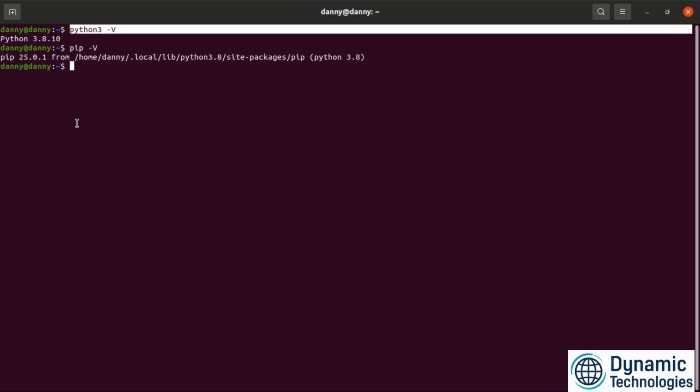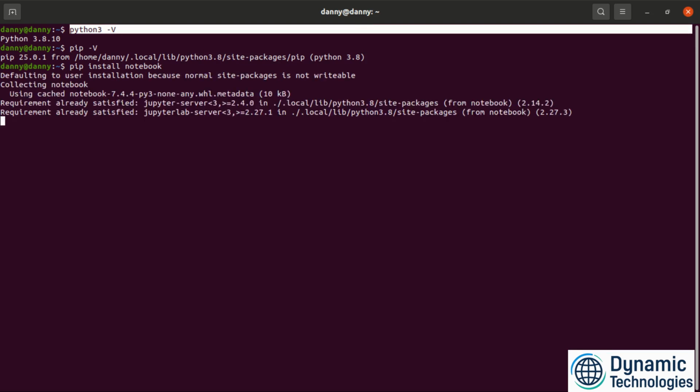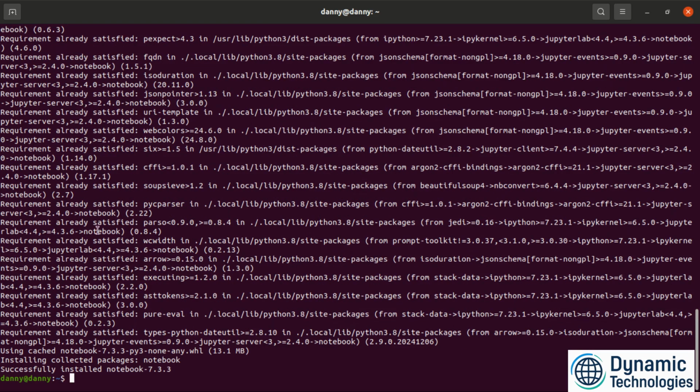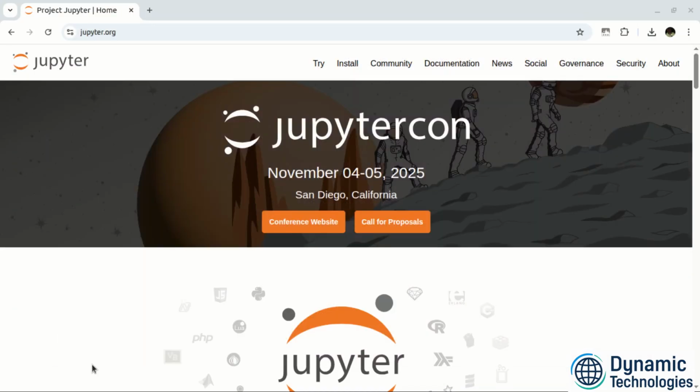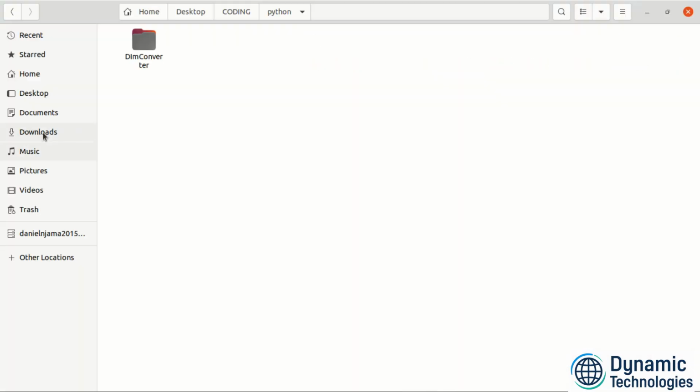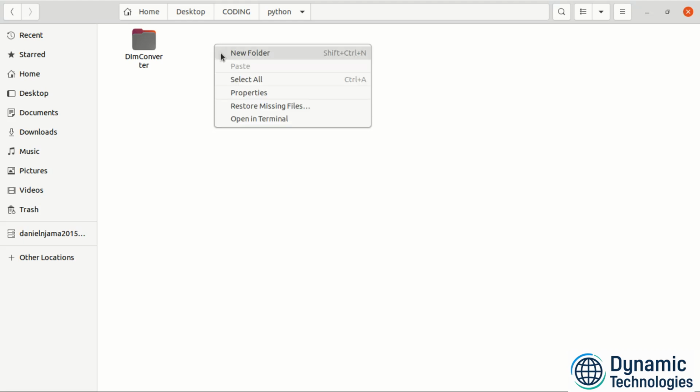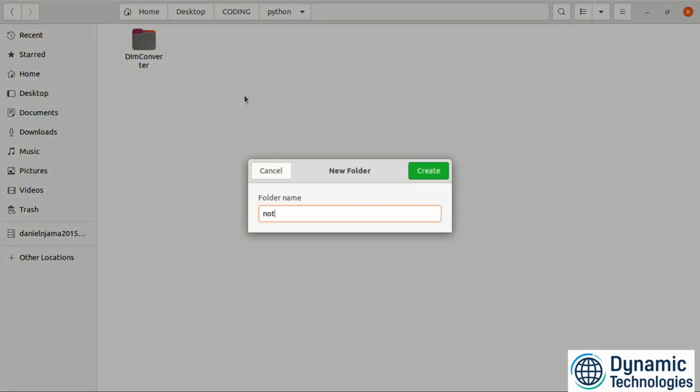We have pip install notebook. Once you have that, press enter and give it time to complete. Within no time, that has been installed. I'll navigate to my system and create a directory that I'll use for my notebooks. I'll create a new folder here and name it notebook. I have already navigated to my location of choice under desktop, coding, Python, then I have notebook.